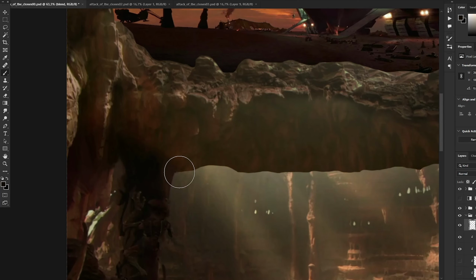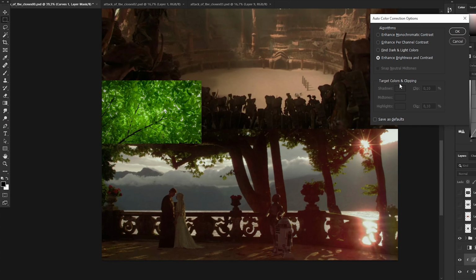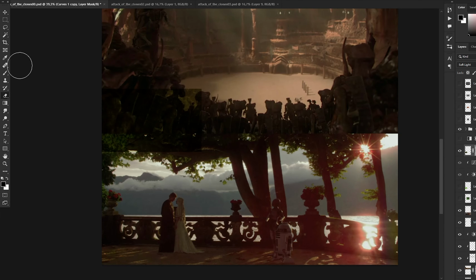Then I also messed around with blending modes and things like that to make sure everything would flow together as well as possible. And then something that I also did was that I added some leaves and rock texture, again just to make these scenes flow together better.